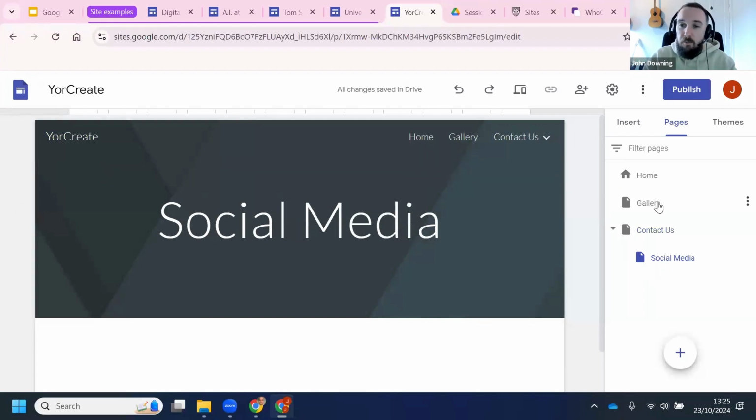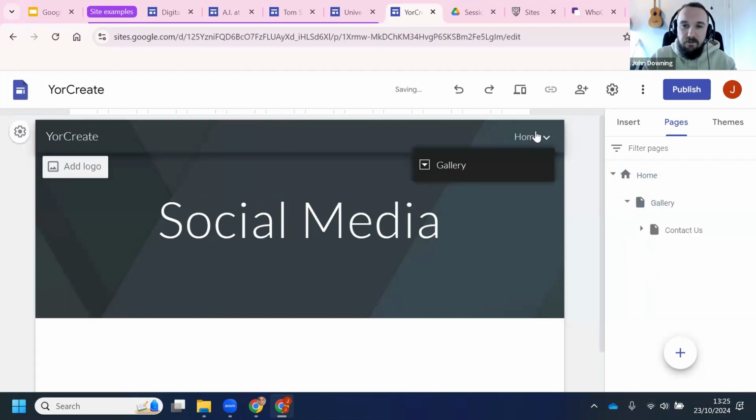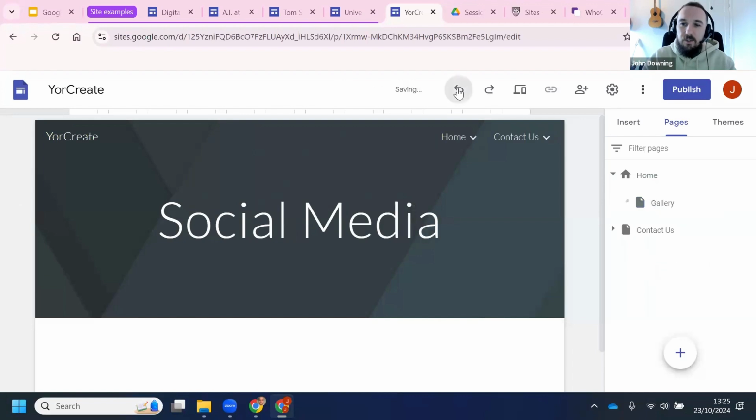But what some people do is they think all of this needs to sit under the Home tab, or they do something funky like this, and then I've got to go home to gallery to contact us, and it's a nightmare to get around this site, so I don't really want to do that.